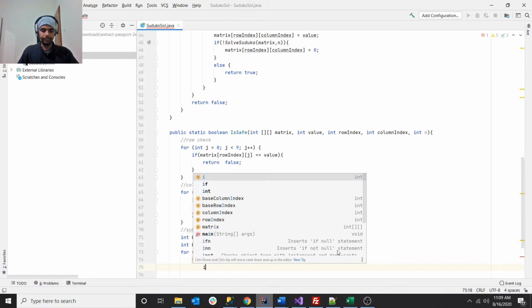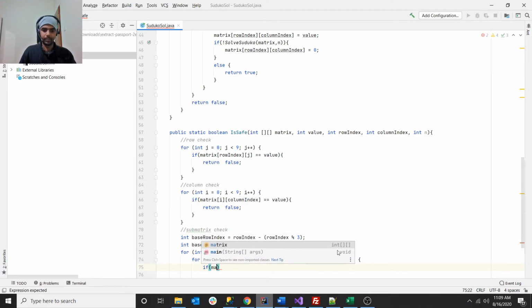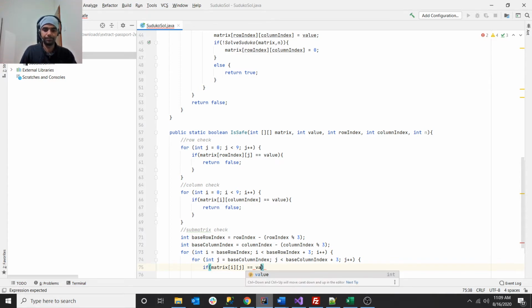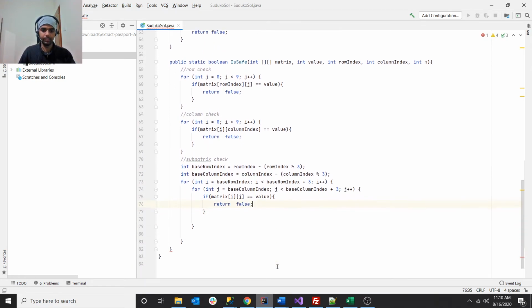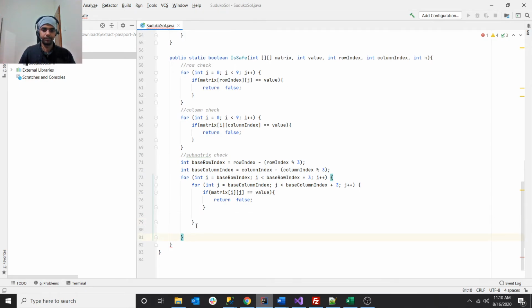And then the same thing, if matrix of i comma j is double equal to the value, basically return false because that submatrix has a duplicate value, right? Sorry, if nothing fails in all of these checks, then we are good, right? So return true.